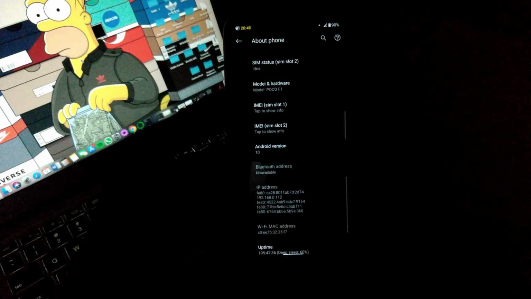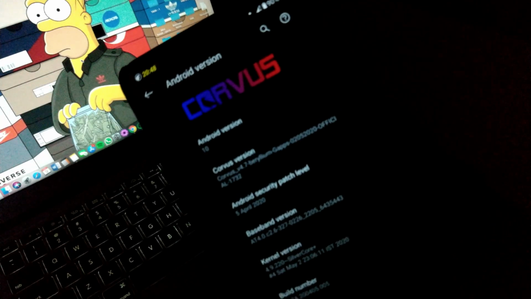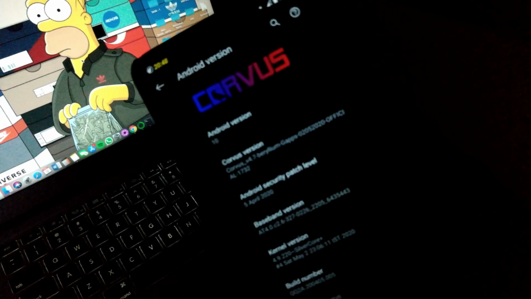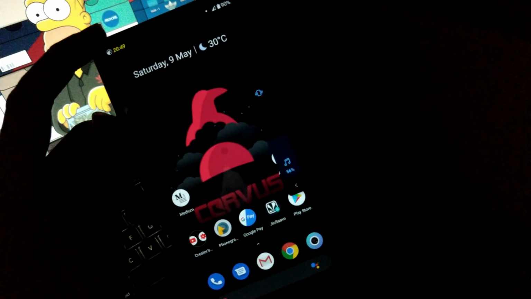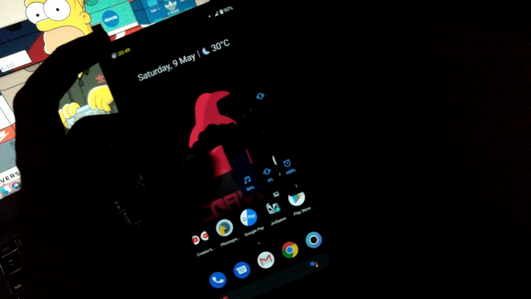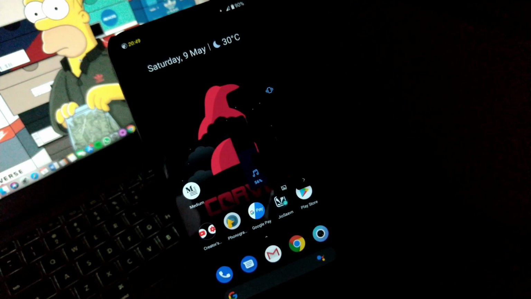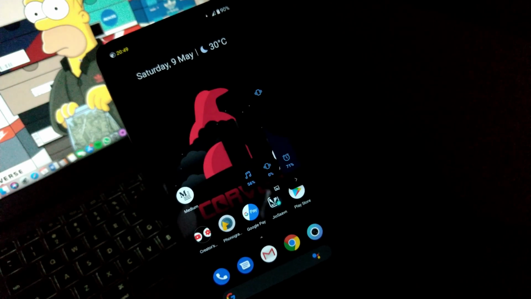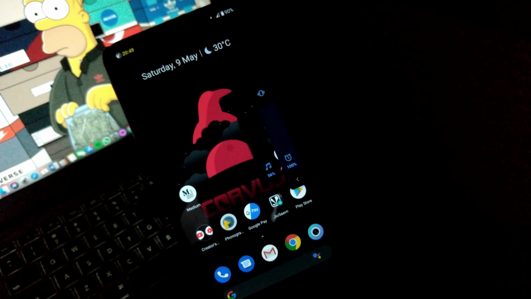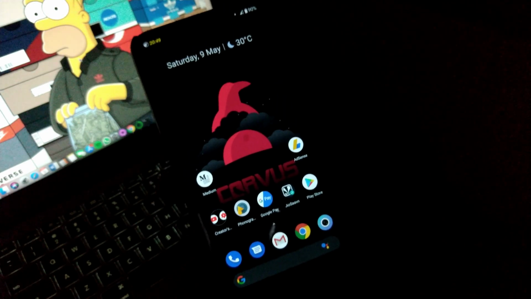So let's first talk about the fresh new features. Talking about the features, as you can see, we are on the Corvus OS, which is version 4.7, having a security patch of 5th of April 2020. So moving towards the features, now we have a different kind of volume panel for media, alarm, clock and ringtone. This is somewhat of a vertical blocks type which represents the volume panel. So it looks pretty cool and pretty nice.